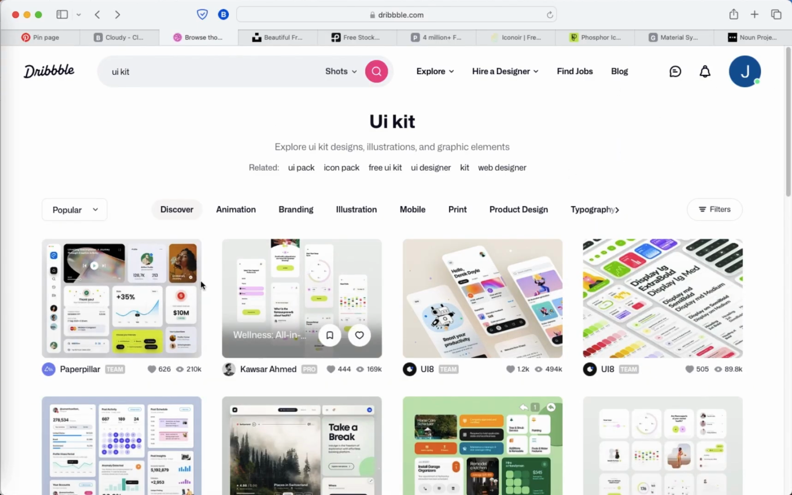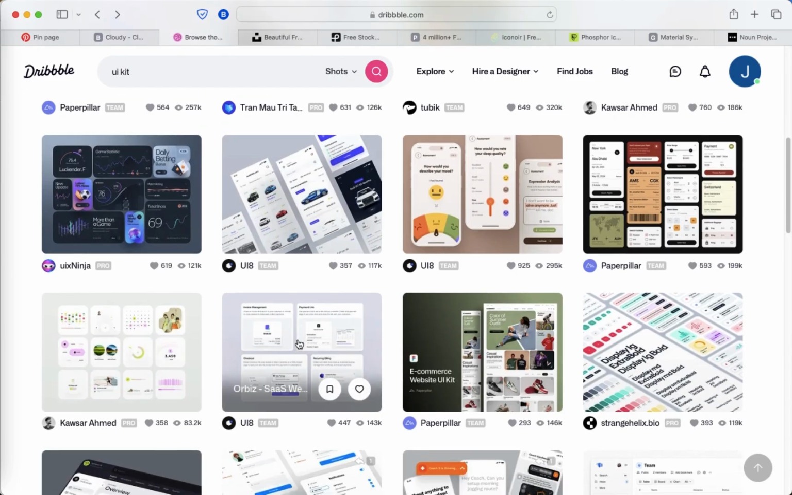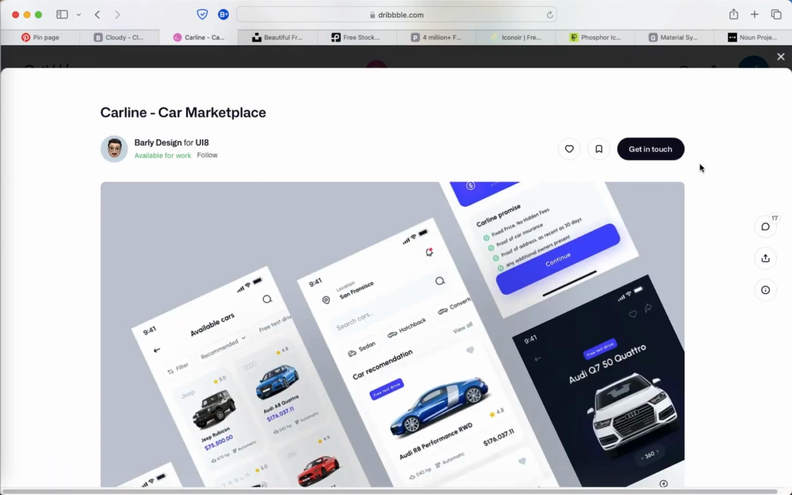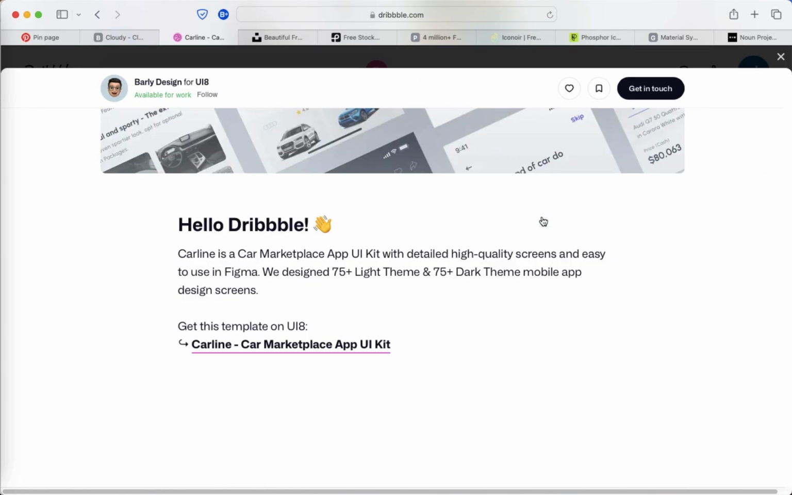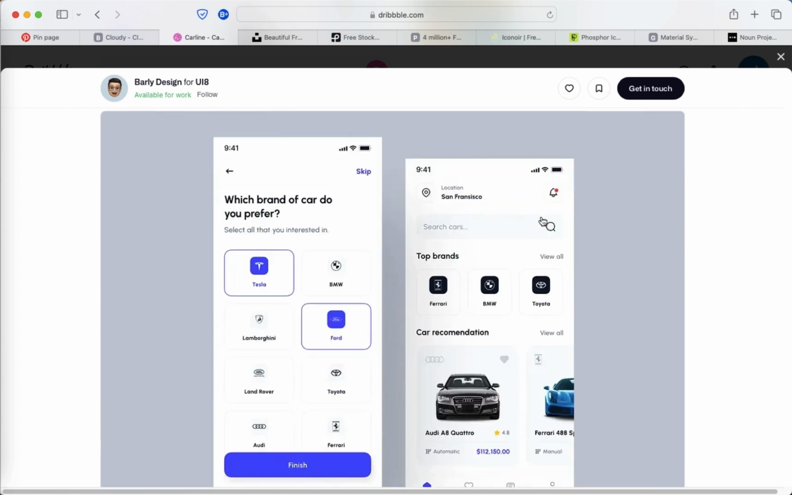Next, I like to use Dribbble. Just like Behance, you also see a lot of UI kits, a lot of designs. That is because I searched for UI kits earlier on. Now you can click on any of them. And just like in Behance, you can also get in touch with the designer. You can save for later and you can also bookmark the work.